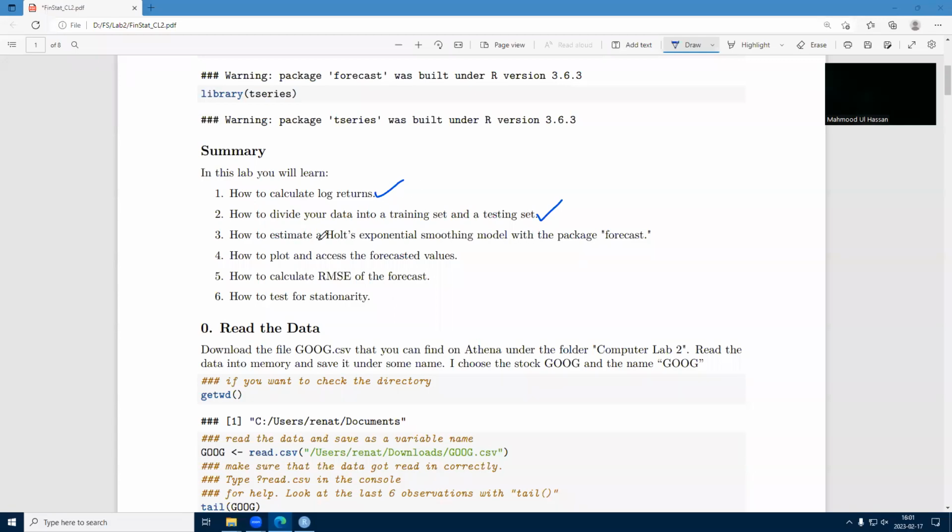Okay, and then the third step is that you have to estimate the Holt exponential smoothing model with this package forecast. And then the next step is that you have to evaluate the forecasting by using this model. You have to evaluate that one. And this is another method of evaluation, root mean square errors. And then at the end, we have to check it.